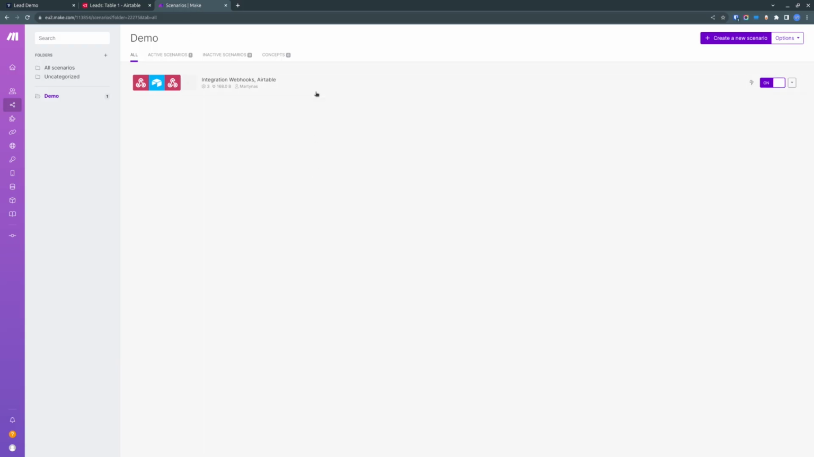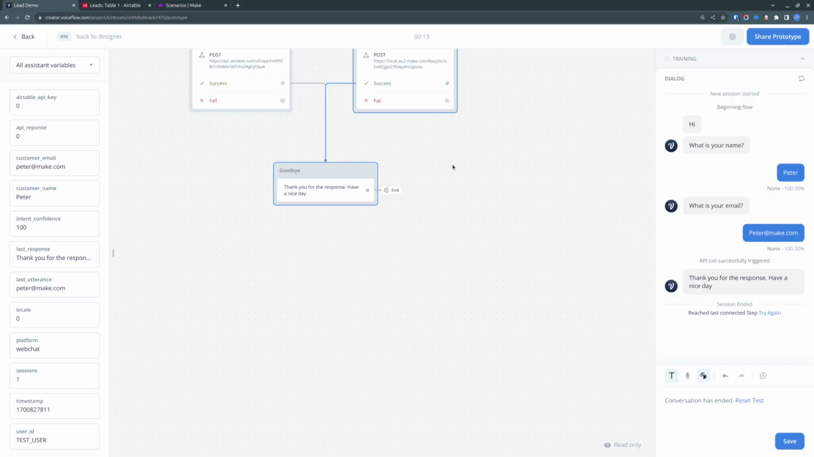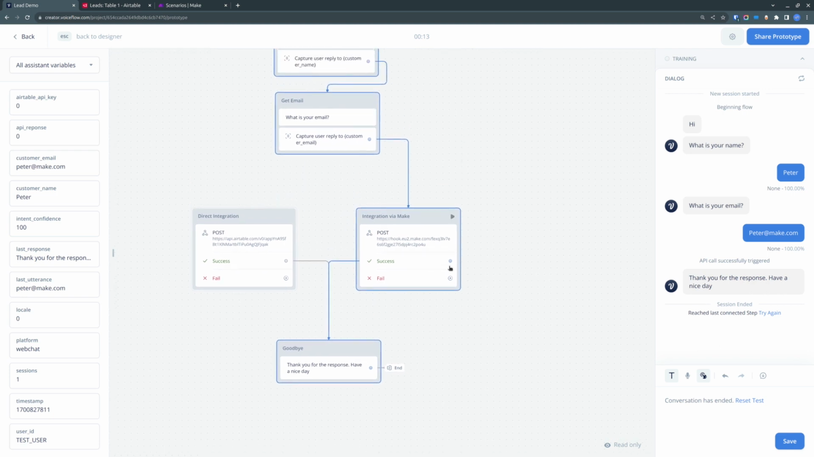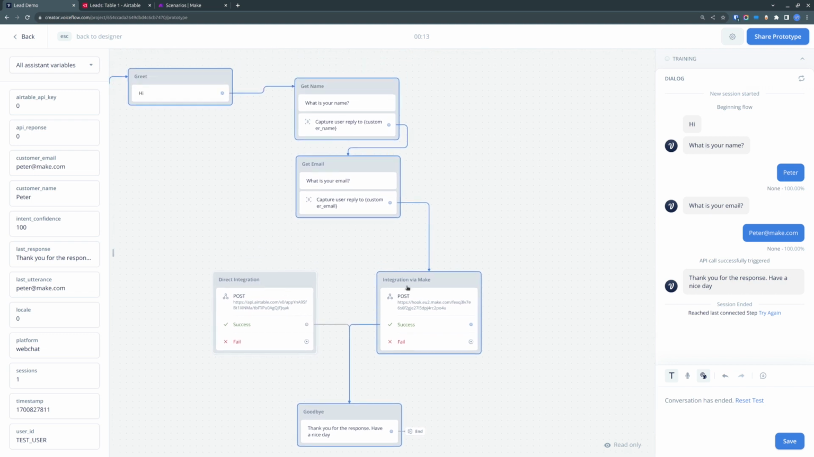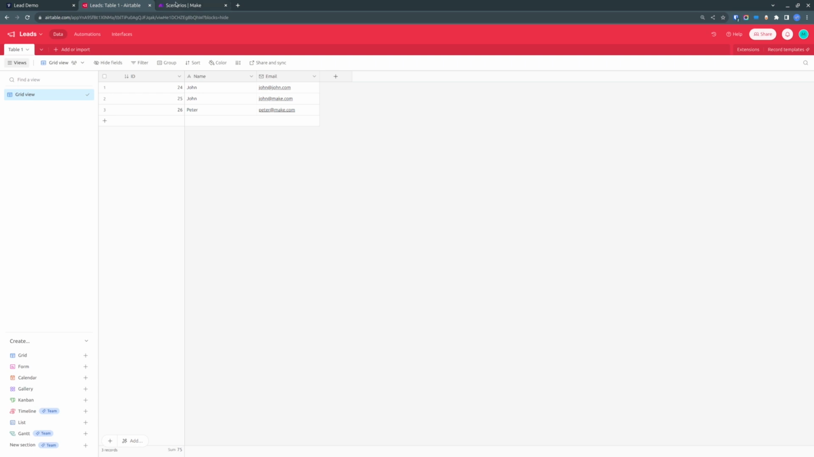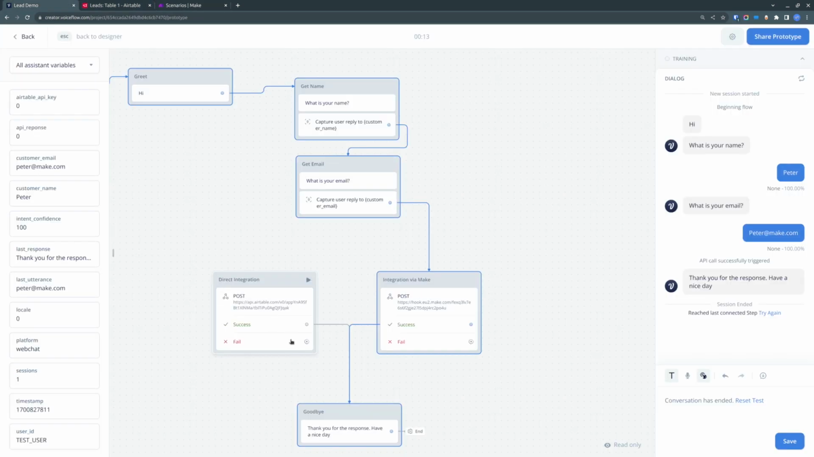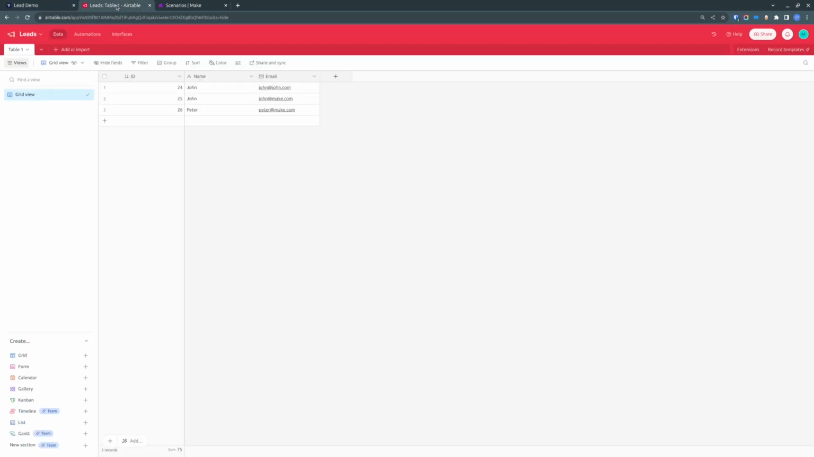So why would you want to do integration via Make when you can actually integrate directly to the Airtable? Why would you want to use some kind of additional service on top of the Airtable? If you only want to save the data which you collected from your customer into the Airtable, for sure you can do the direct integration via Airtable API.